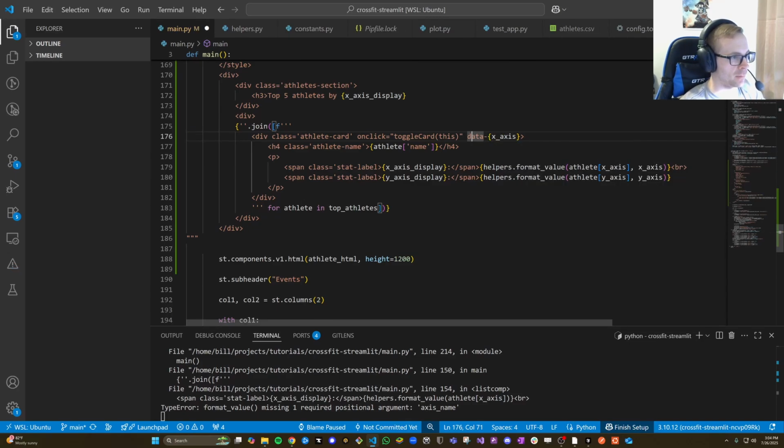Alright, so what else we'll give these is we'll give it a data attribute. So data attributes in HTML are done by data, dash, and then whatever attribute you want, which we want one for the x-axis and one for the y-axis, whatever those are. So if we choose deadlift and clean and jerk, we'll have data-deadlift and then data-clean-and-jerk. And the point of these is they can actually store the data of what the value is.